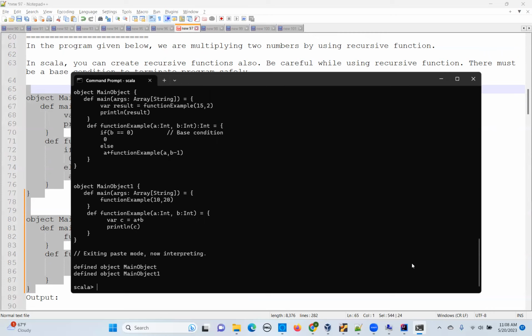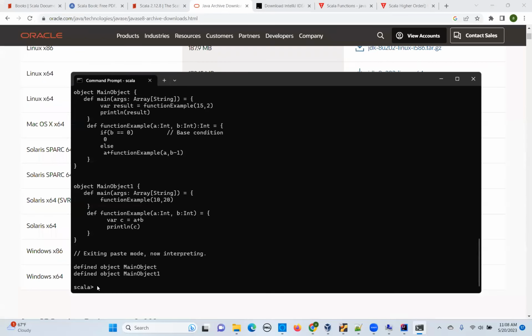But this Scala shell is only a session. If I close this session, everything will be gone. That's the reason I said the Scala shell is used for testing. If you want to test some logic, write some function and test it, you can test on the interactive shell. That's the purpose of the Scala shell.